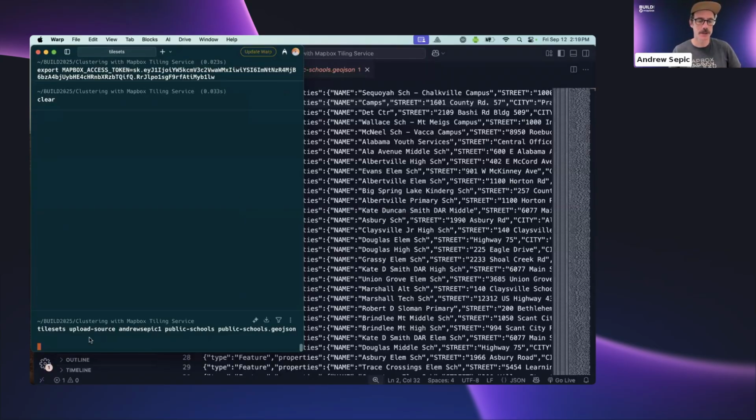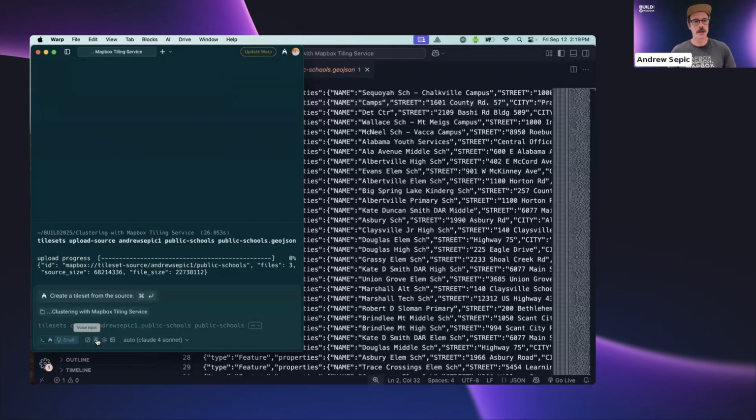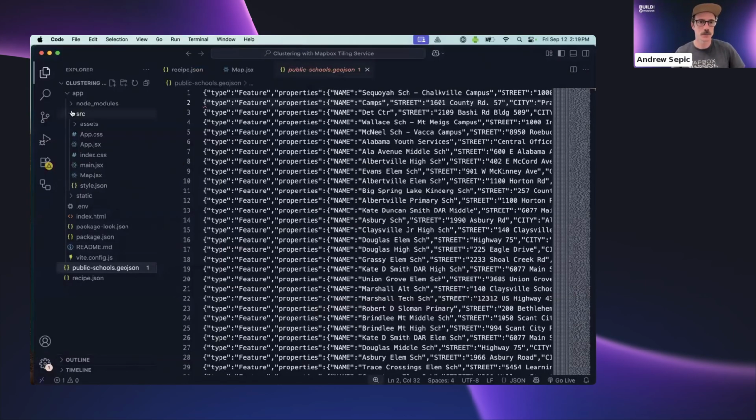Okay, so it's thinking, it's processing. Let's see what comes back. All right, upload progress. It's going to give me a source size, file size, and a tile set source ID. So we're all set. That is up there. Okay. Next, we are going to create our tile set itself. And then this needs the path to the recipe. So let's have a look at our recipe to start.